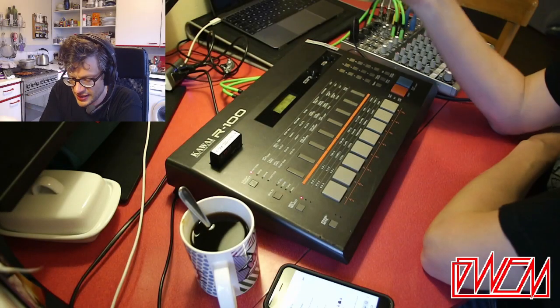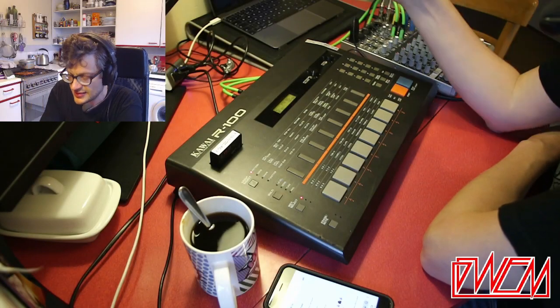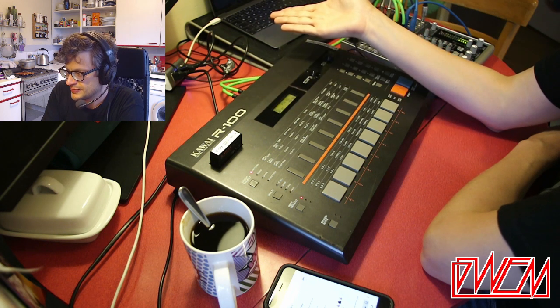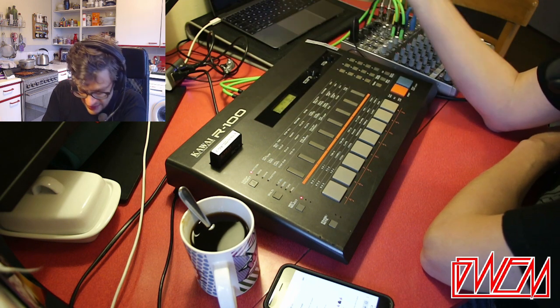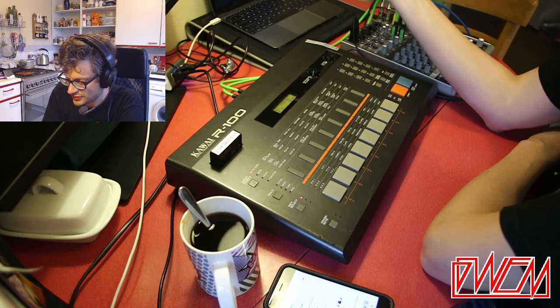So this is a Kawai R-100 drum machine from 1987. It is their flagship drum machine from that time. It's got loads of really impressive features, and I'm going to go through some of them.